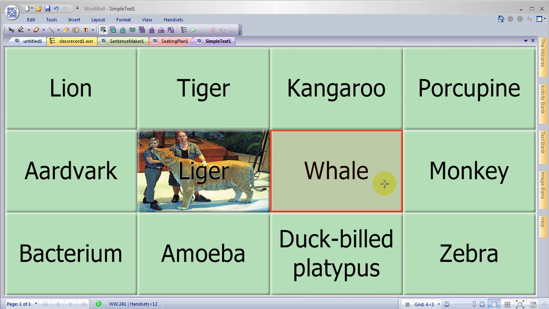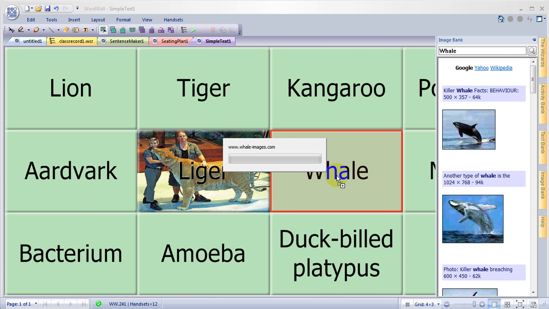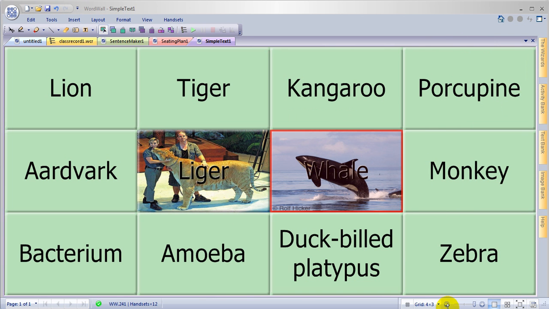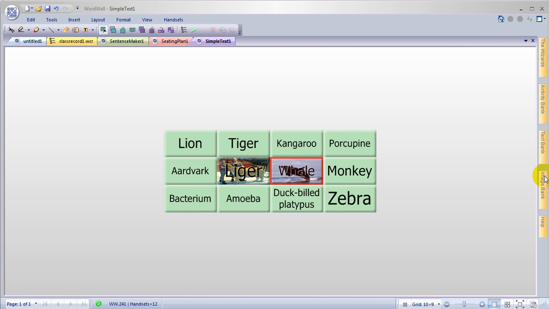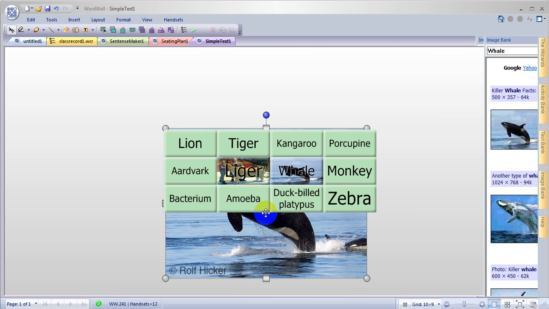If I wanted a picture of a whale, similarly, go to the image bank, click on the magnifying glass, and then drag it into the wall. So that's one way we could use it. Another thing we could do is drag that image onto the back of the wall and then resize it into position.